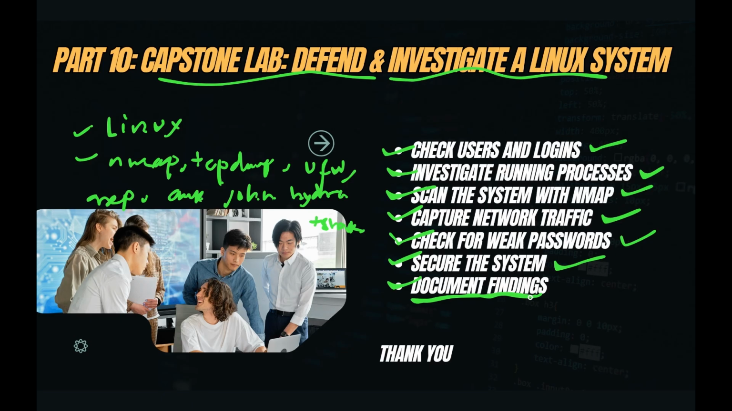So how are you going to document the findings? You can create a template or you can create a file where you can write the command and then the findings. So this is how you can start documenting findings.